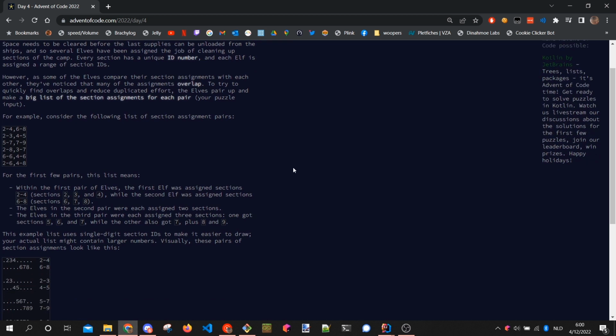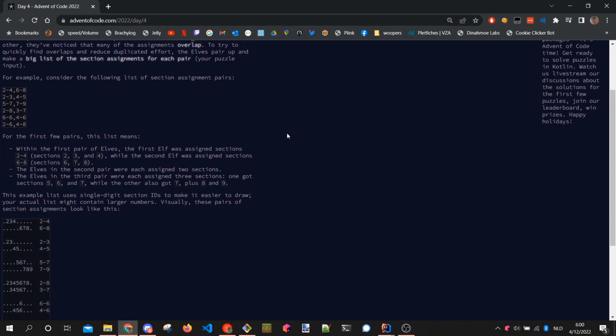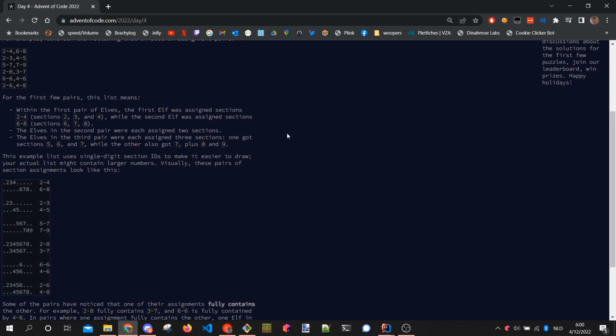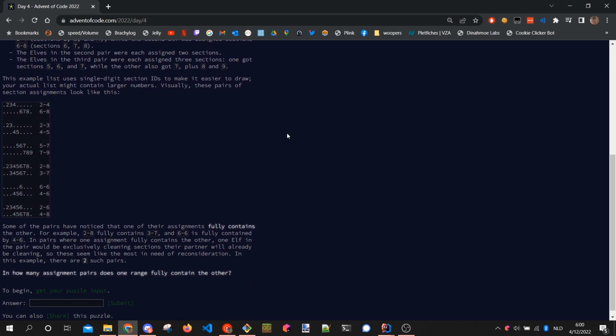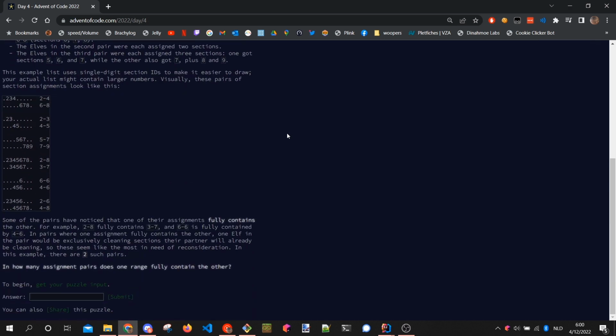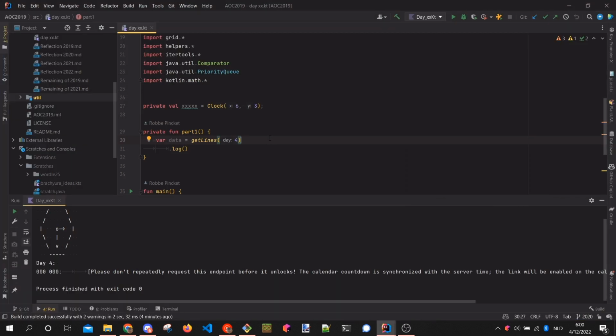Load. ID number section. There's always this overlap with a big list of section assignments for each pair. First pair of elves: 2-4, sections 2, 3, 4. The second elf: 6-8. Each 2 sections. Always pairs. So pairs where one fully contains the other. How many times does one fully contain the other? Dot count.